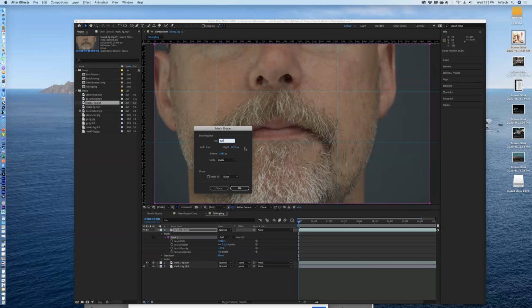So 320 for the top. For the right is 1220. And for the left is 380. For the bottom is 880. Okay? So again, you can see that we chose an ellipsis. If you haven't, definitely choose that. Okay?